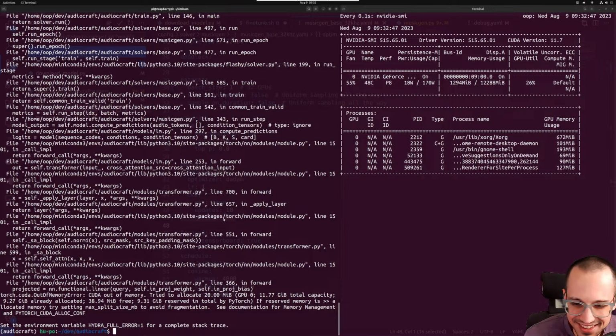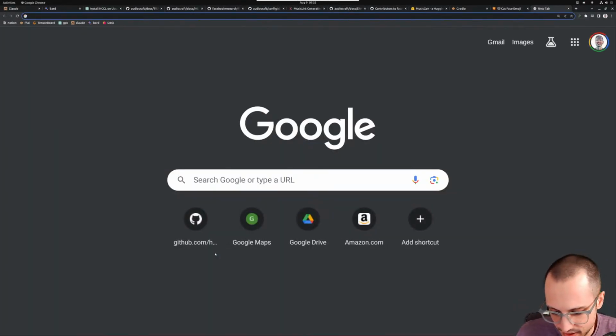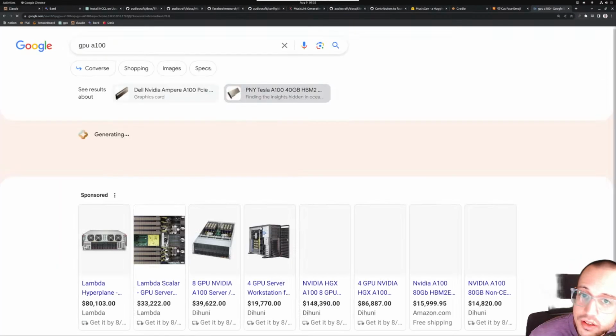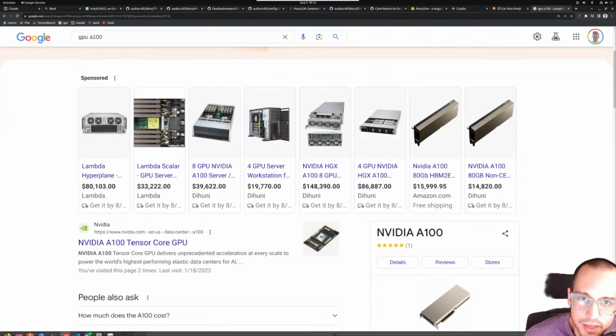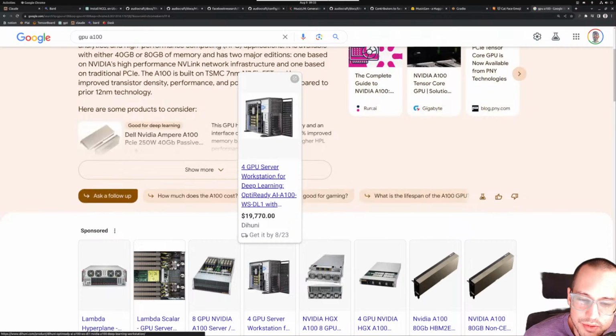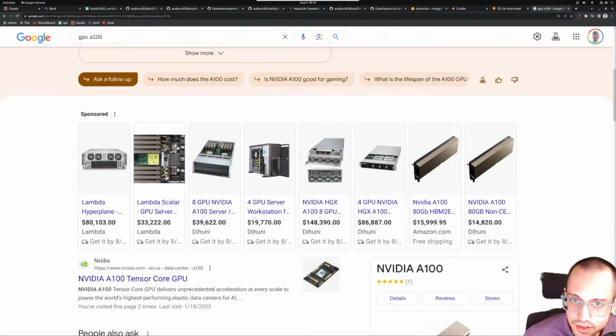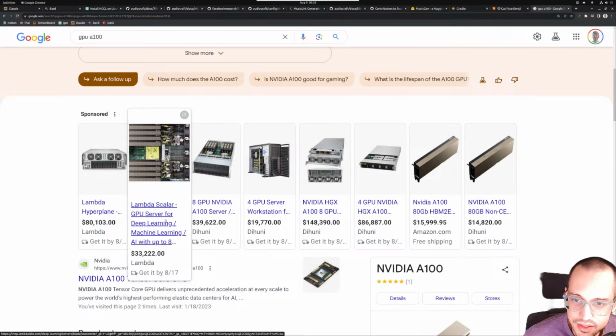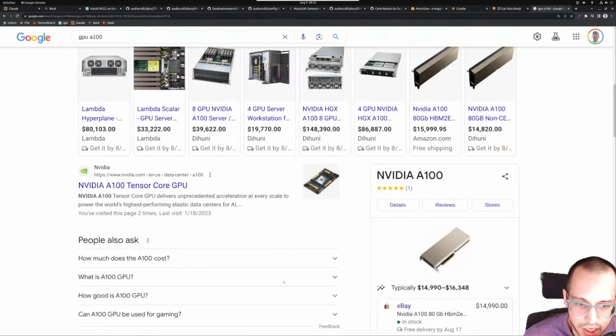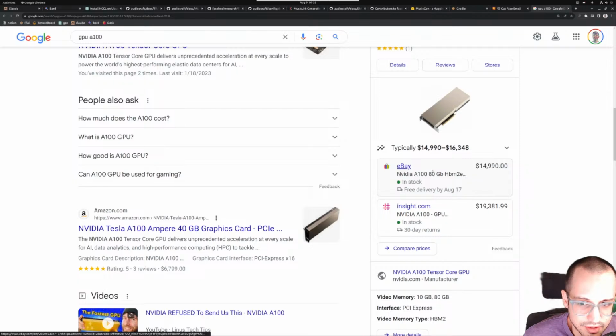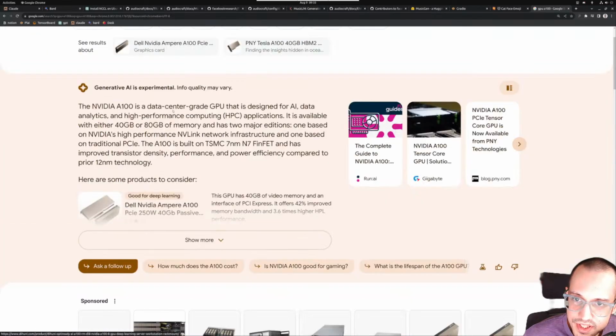All right, dude, I need to use my money to buy an A100. What is GPU A100? Can I just fucking buy one of these? 4 GPU, 20,000. I don't want to drop $20,000 on this. Fuck. 30,000 for an 8 box. Dude, I can do so many other things with $15,000.